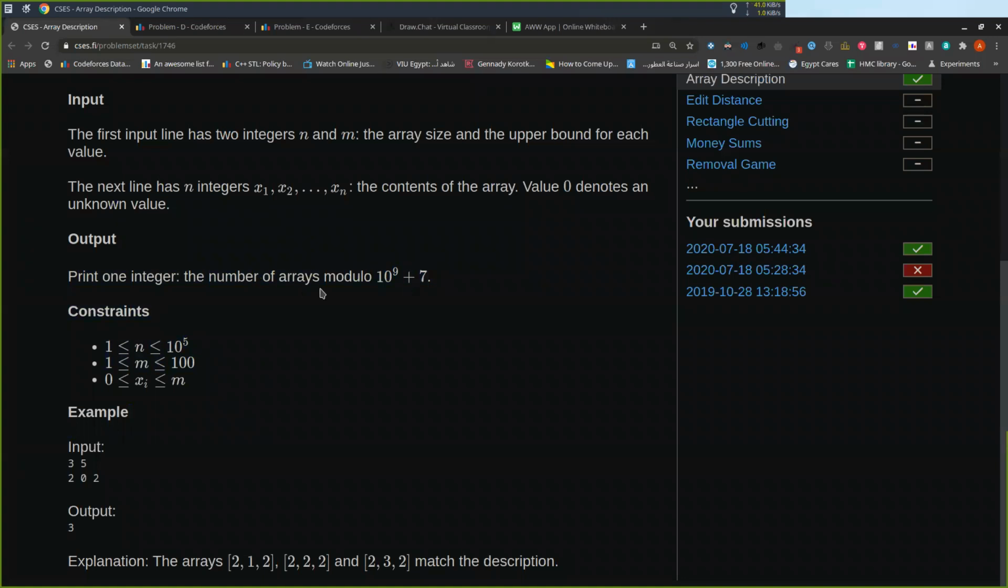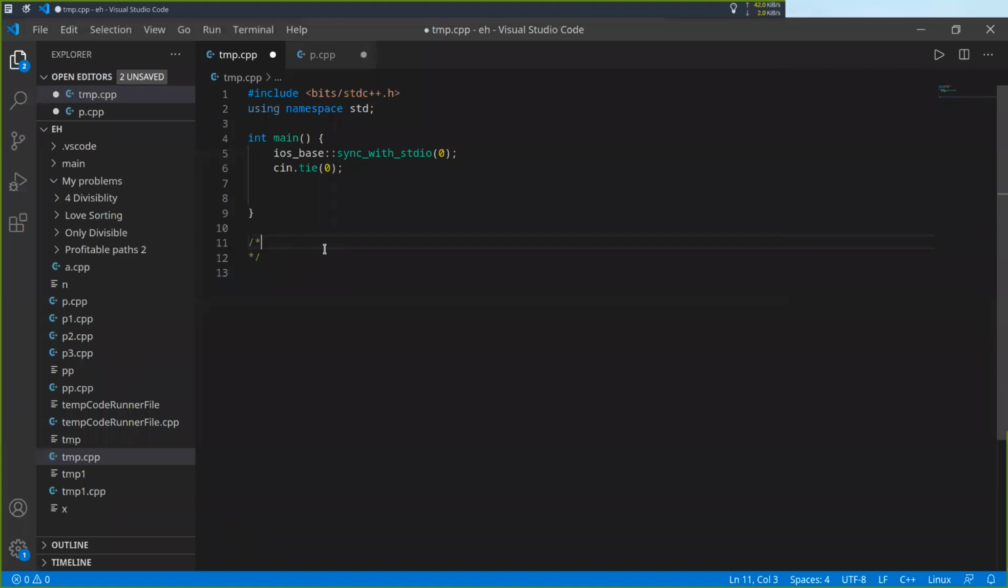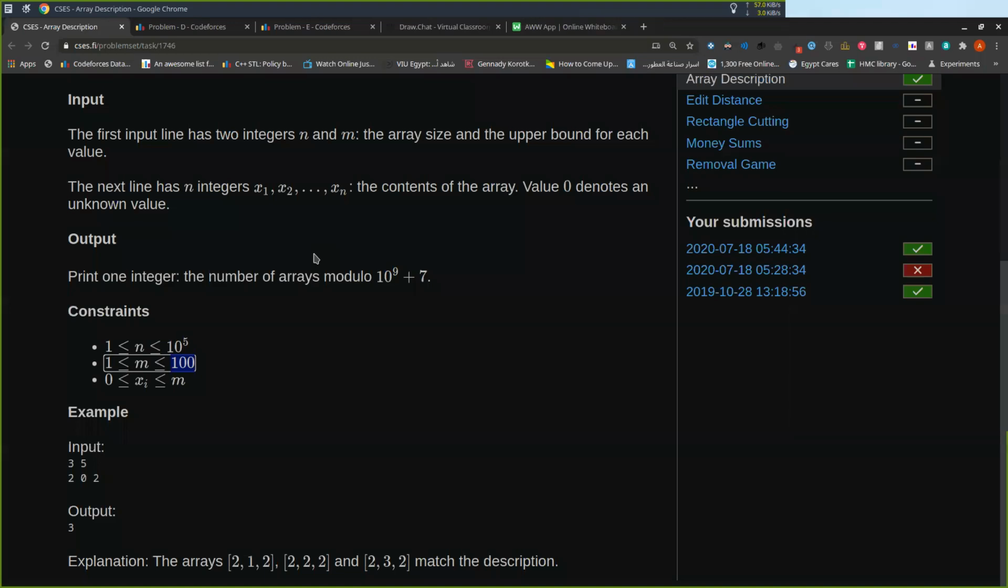For these types of problems, we usually use DP. The constraints are quite small: m is 100, n is 10 to the power 5. So I could make a DP with complexity O(n times m). How can we do this DP? Let's see another example here. Let's take this example.